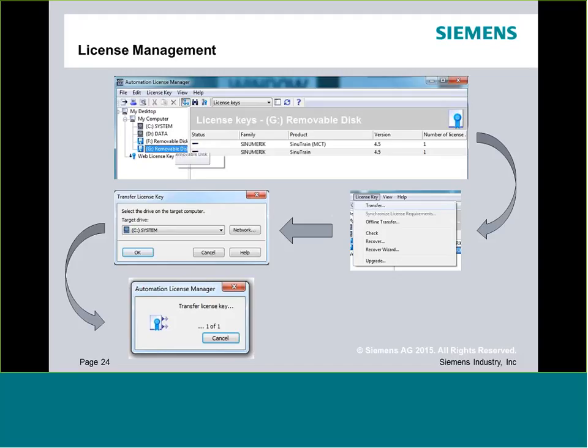So you navigate to your USB stick, you highlight the license file, and then you're going to go to the license key option. We're going to select transfer. Once we select transfer, we're going to tell it where to transfer, and you always want to transfer it to your primary root directory. So generally it's going to be your C drive. Once you've done that, you select OK, and you're going to see it telling you it's transferring the file. Once everything's said and done, the file will now reside on your hard drive.